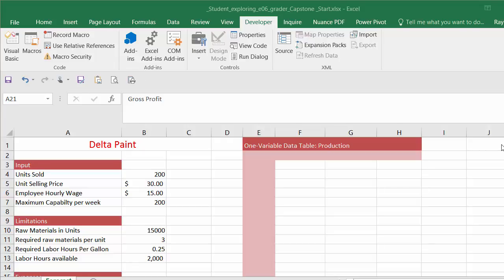Hello and welcome to this lecture on what-if analysis. This is from chapter 6. Some of you asked that I demonstrate this again, and so I'm going to go ahead and do this. So I've downloaded the file here, and so we'll go ahead and get started.